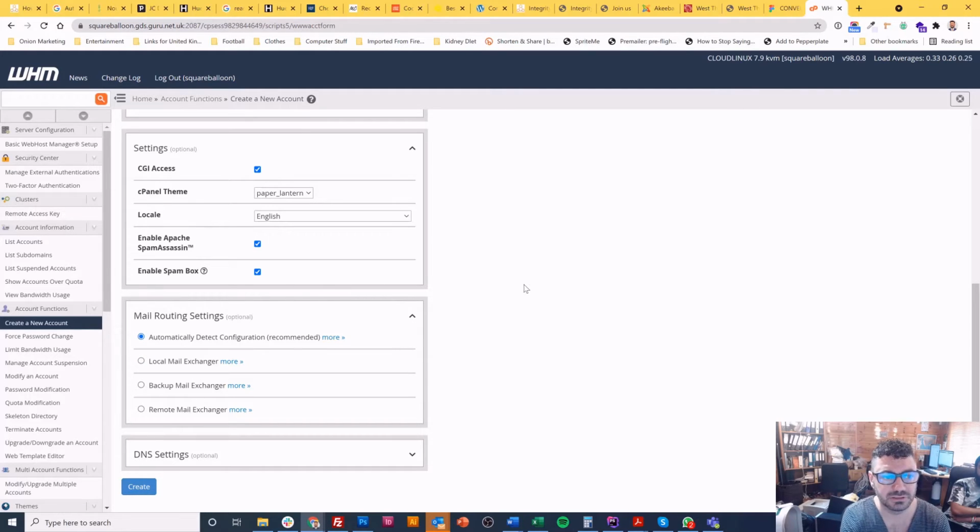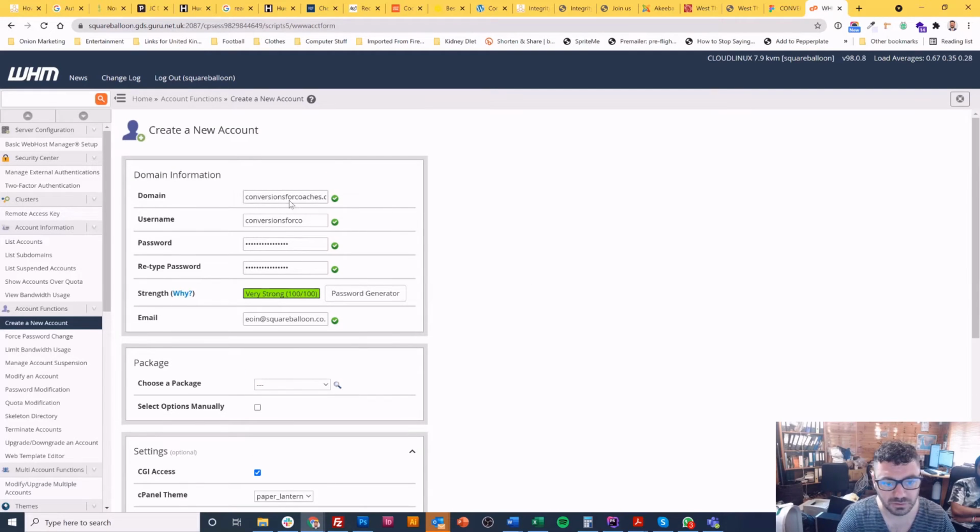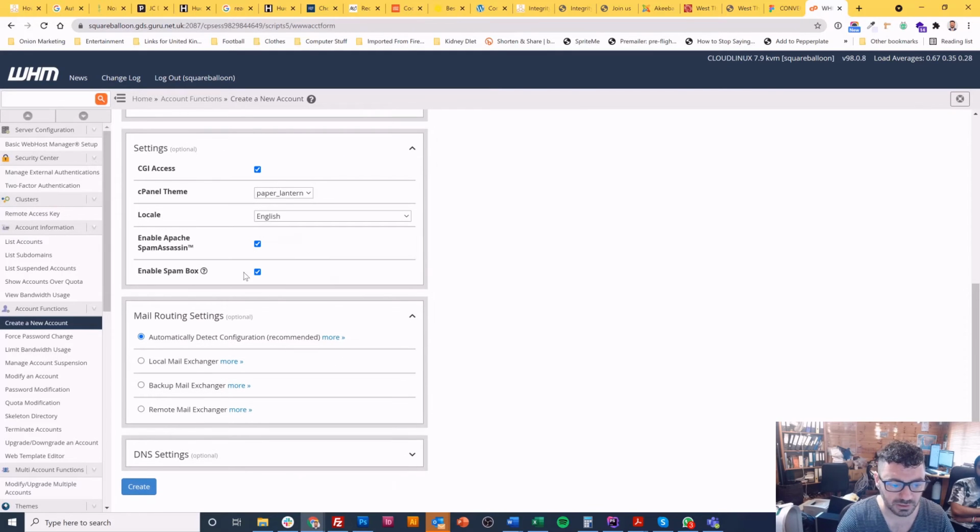As this is just a dev site at the moment, in fact this is a dev site, so we'll make it a dev site. So in this case I'm going to actually make it a subdomain. Conversions for coaches.square. So I'm going to make Square Balloon our main domain, and I'm going to make it a subdomain of that.